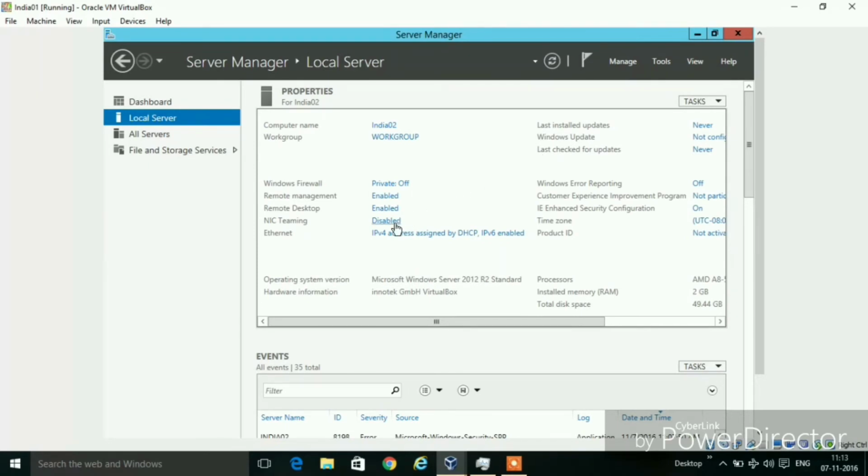Now the NIC teaming is disabled by default. The NIC teaming is something related to bringing various NICs together to work as one network. So this is disabled by default. You can enable it by simply clicking on that.